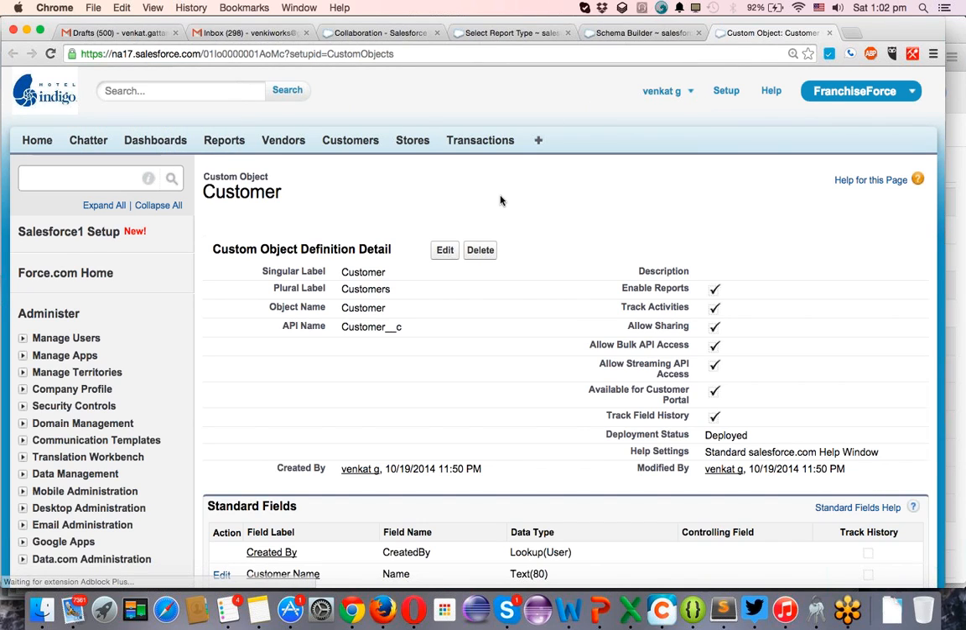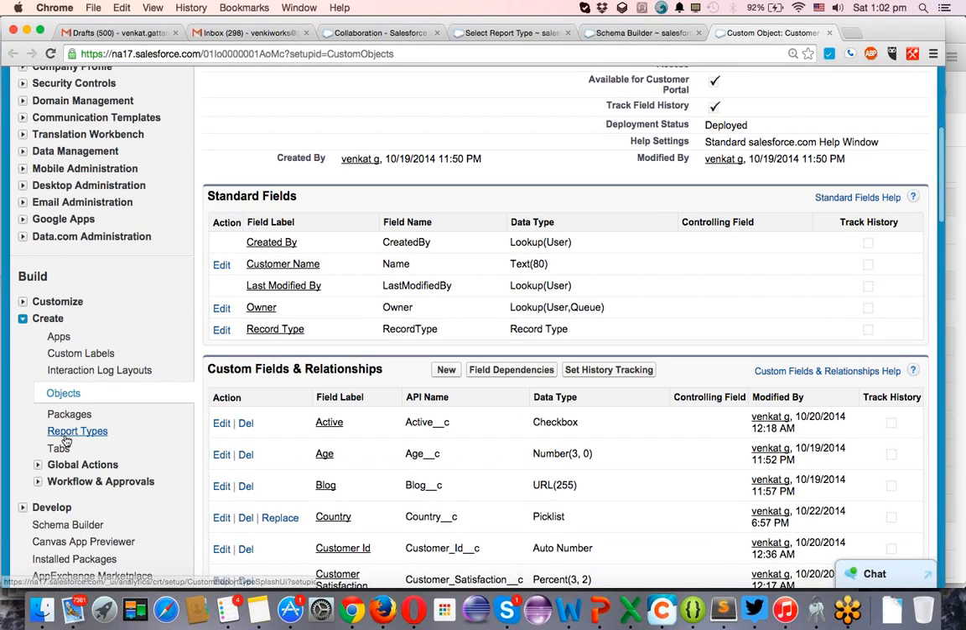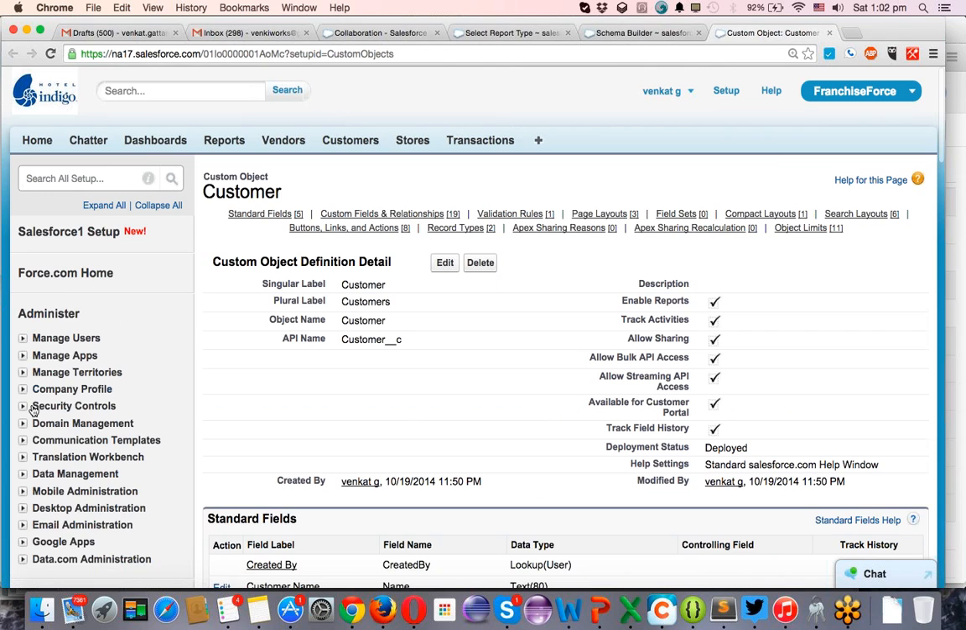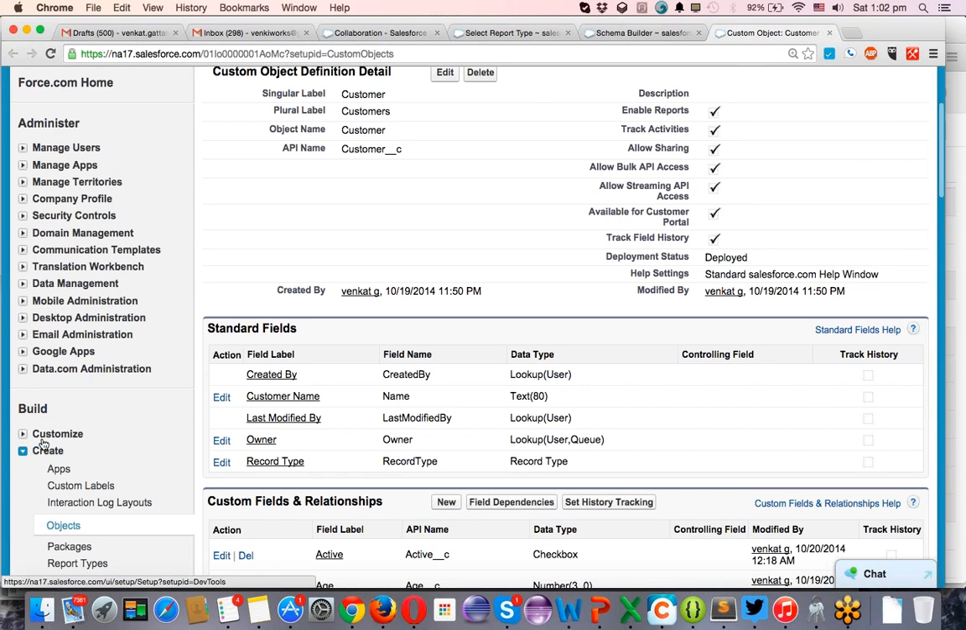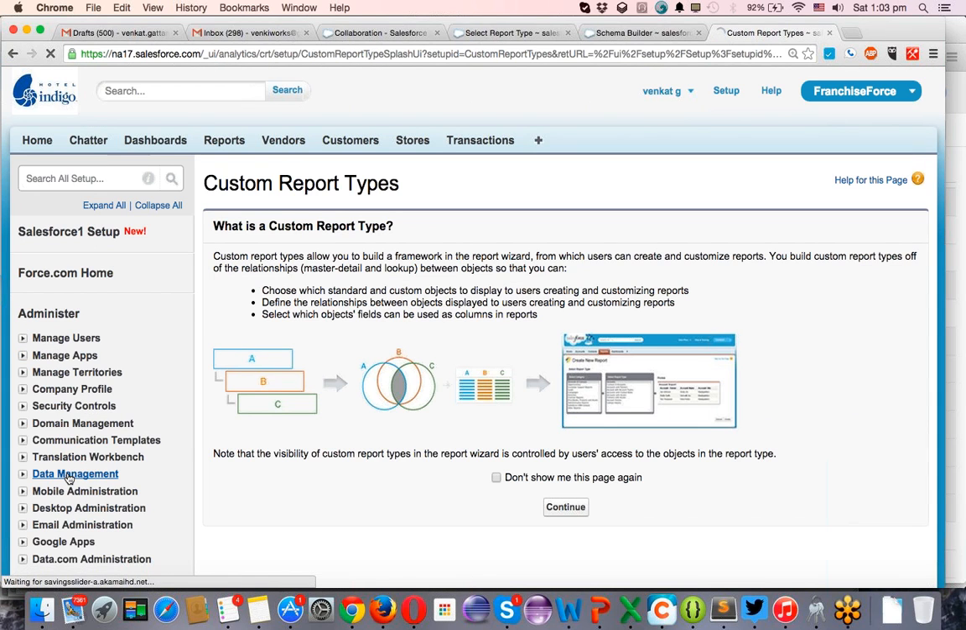Again, when I'm clicking on view objects, I can show you the allow reports option is always checked here. Enable reports: if this option is checked, it automatically creates report types. Suppose you have not checked this option when creating the object, but after that you figured out that you need to run a report on it. Then in this case, you can go to setup, build, create, and there is report types.